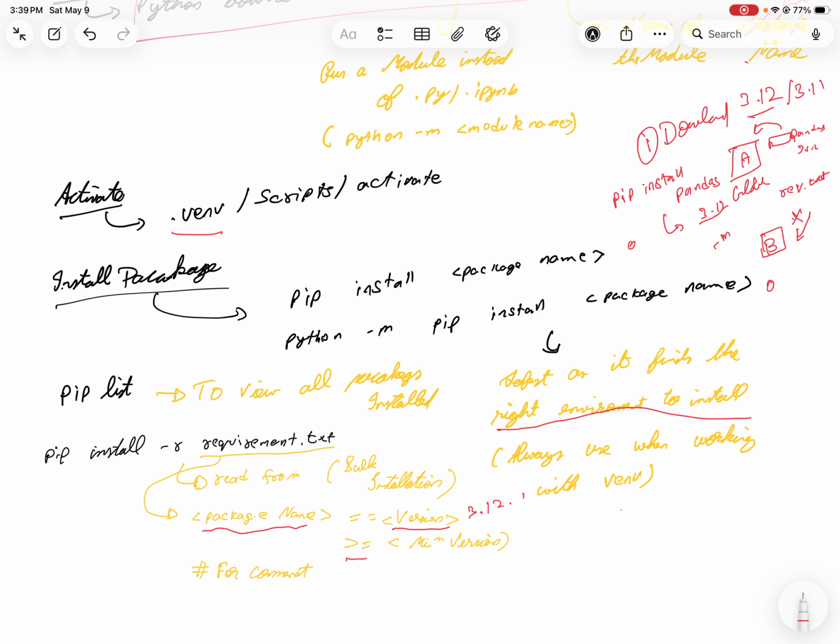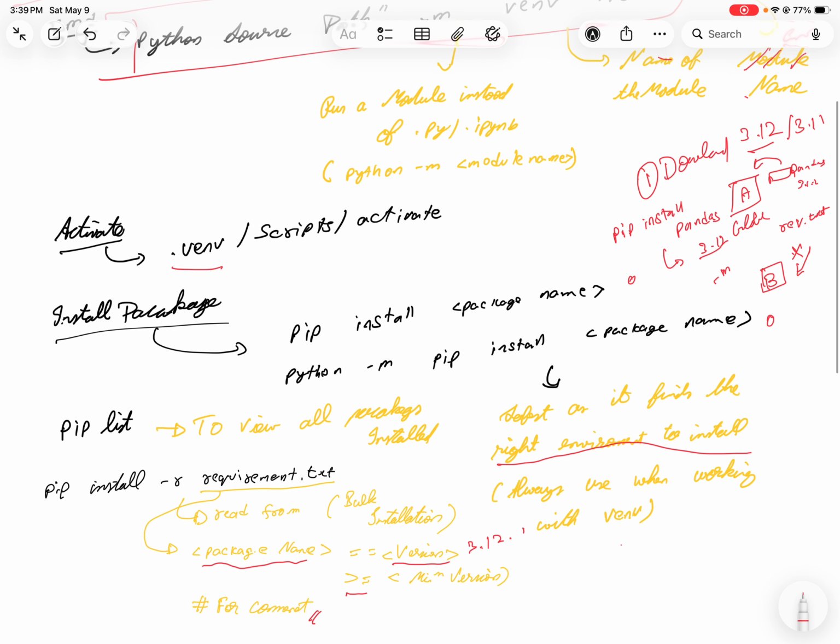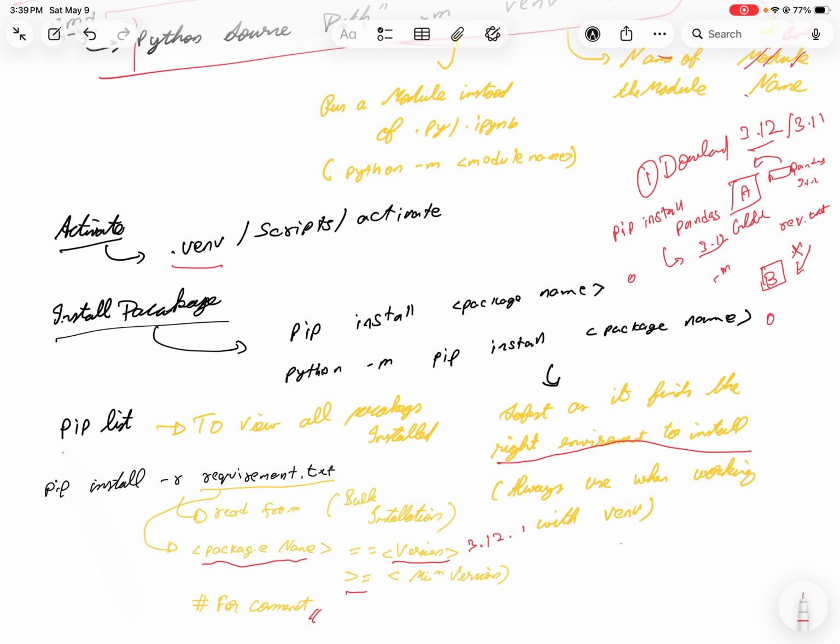And you can use hash for comments. We typically use it to ensure good readability, so when someone sees your requirements file, they can understand, okay, these modules are installed for this particular reason. And yeah, we are good to go after this. If you want to see all the packages installed, you can go ahead and run pip list, which gives you all the packages installed.